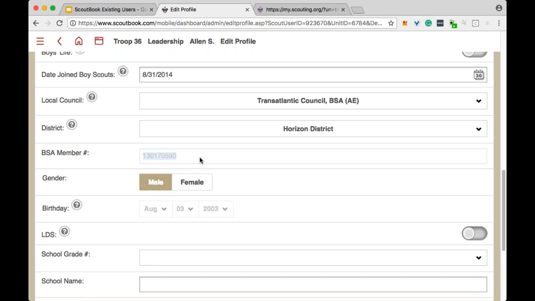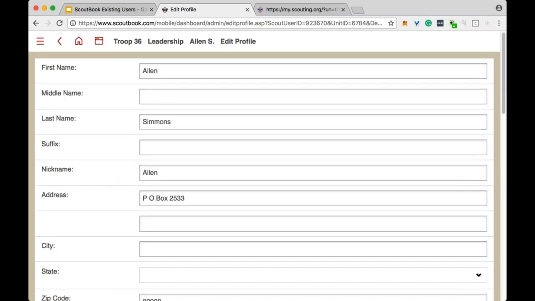Okay. Thank you. So as far as I am aware, and once again, I am an amateur, we're good. But I'm not IT. I'm not BSA National. I'm not the council. I couldn't tell you anything about any Scoutbook GDPR requirement stuff. But I'm fairly certain that they've been on top of it the whole time.